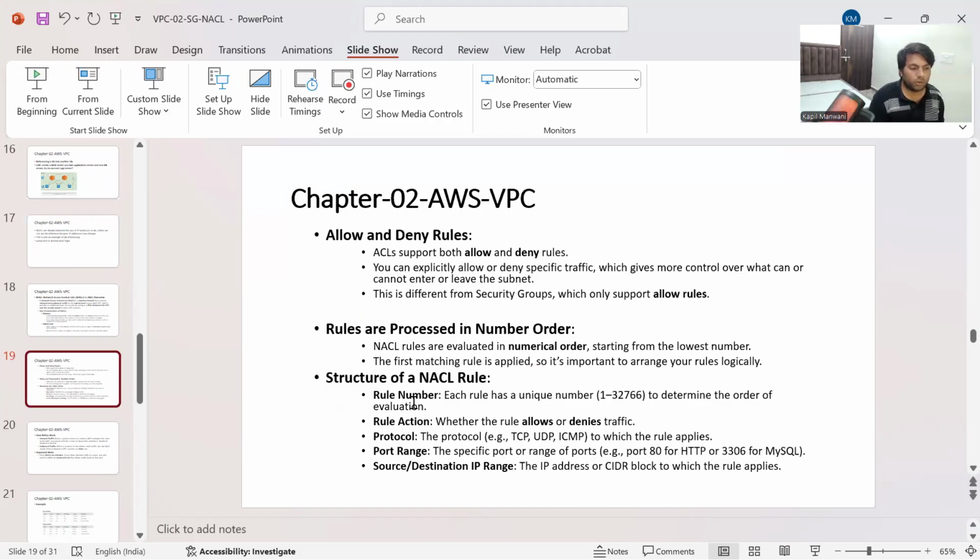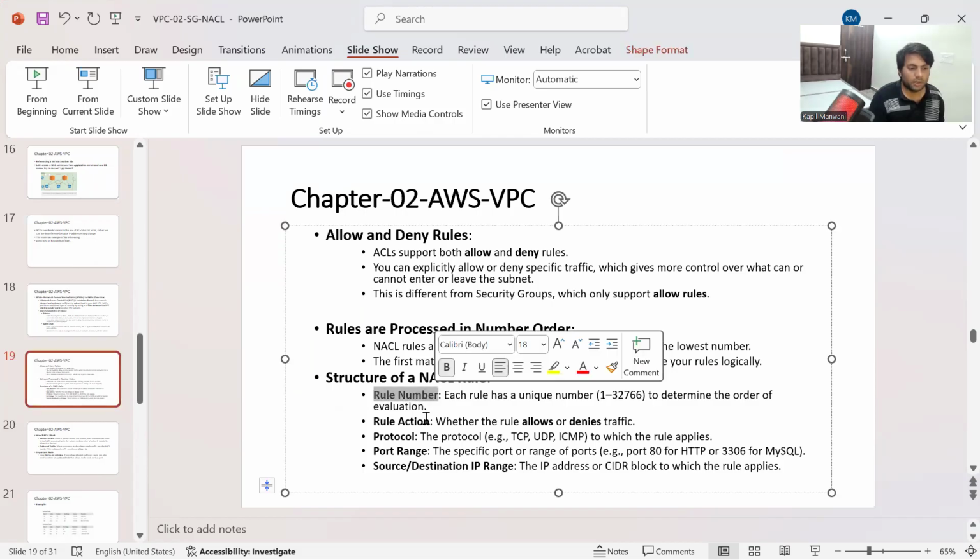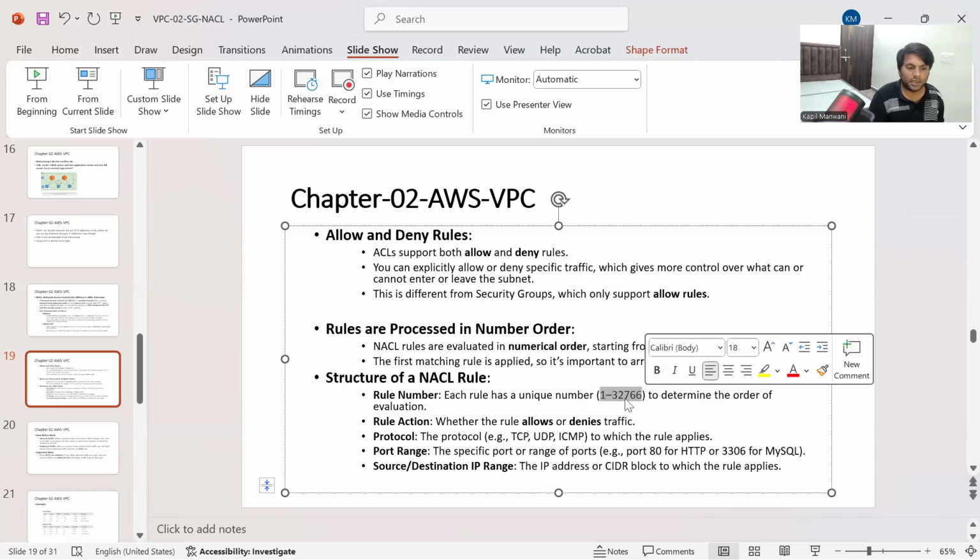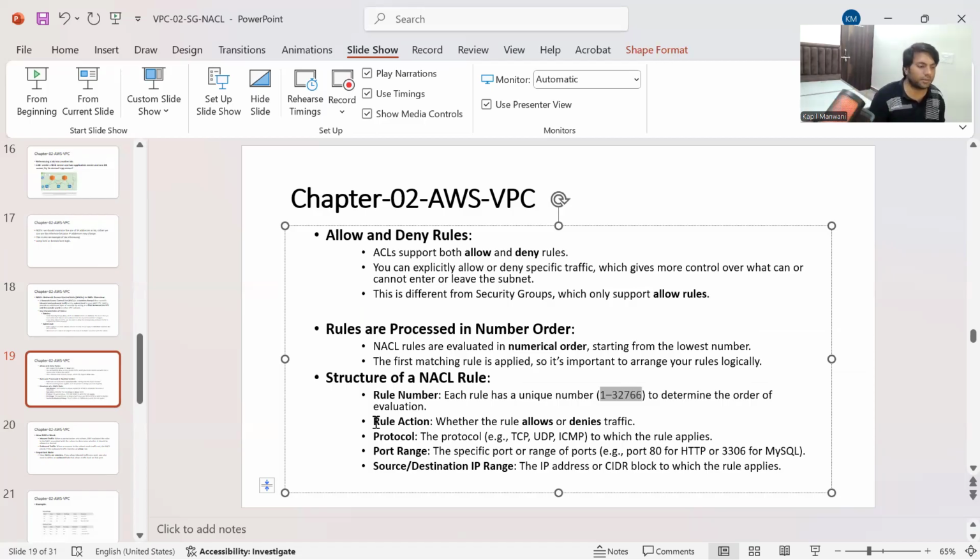Structure of the NACL rule. You first have to define the rule number. You can take a rule number from the range 1 to 32766, any number in that range. Suppose the first rule you define as 1, the second rule as 2, the third as 100, the fourth as 199. Then the rule action, whether the rule is an allow rule or a deny rule, meaning whether the rule you're writing is for allowing or denying the traffic. Then the protocol and the port range, such as 80 or 22. The other things are similar to the security group. Only one thing is added, which is the rule number.